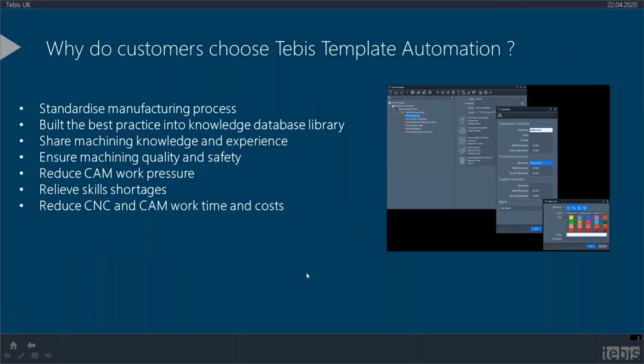So, why do customers choose Tebis Template Automation? We're looking to standardize manufacturing process. We're going to build best practice into knowledge databases. We're going to share machining knowledge and experience. We're going to ensure machining quality and safety. We want to reduce CAM work pressure, relieve skill shortages, and reduce CNC and CAM work time and cost.